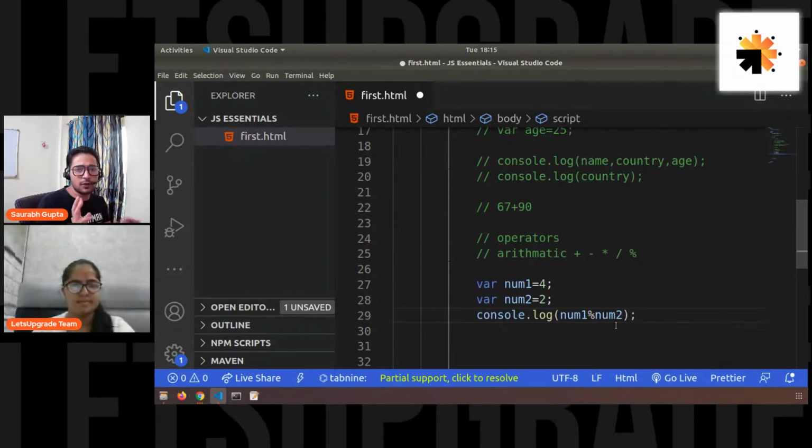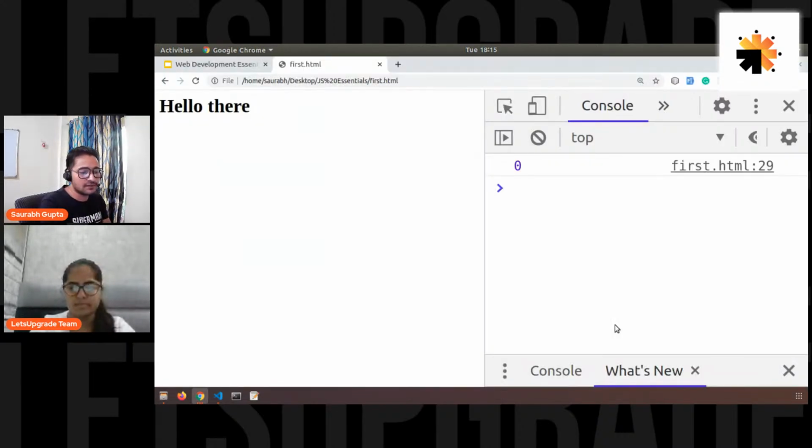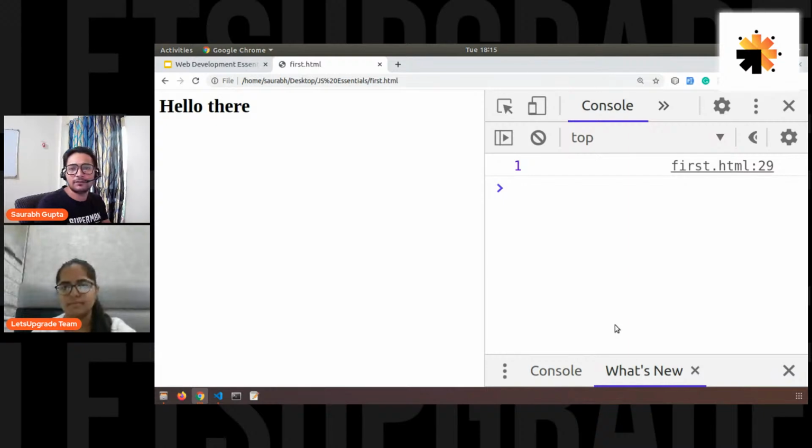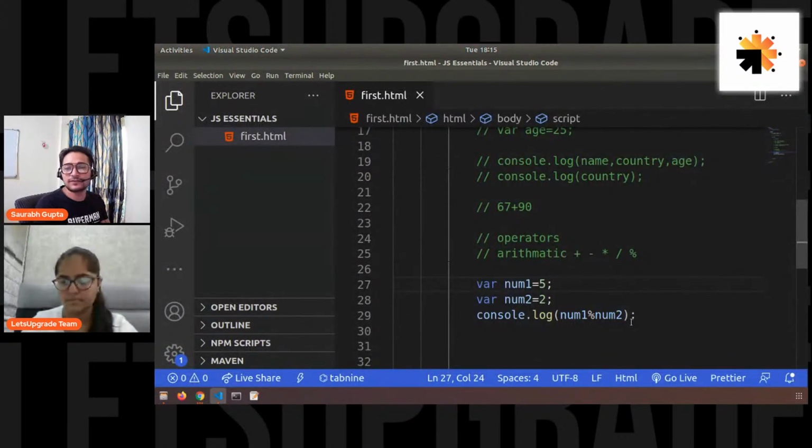Remember this thing if you don't know it, right? Slash gives you the quotient. That is the actual divide operation. Modulo gives you the remainder, in case you need it. So let's see. The remainder for 4 divided by 2 should be 0, right? Let's see. Here we go. That is 0. Let's do one thing. Let's make it 5. Save it. Here we go. We have 1, right? 2 times 2 is 4, and then at the end the remainder will be 1. So modulo is for remainder.